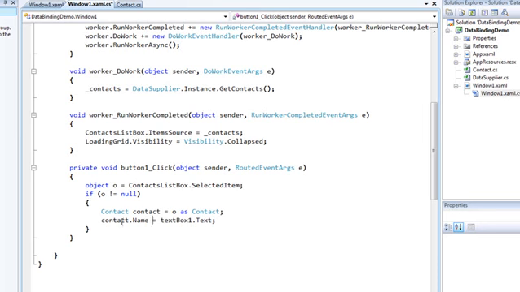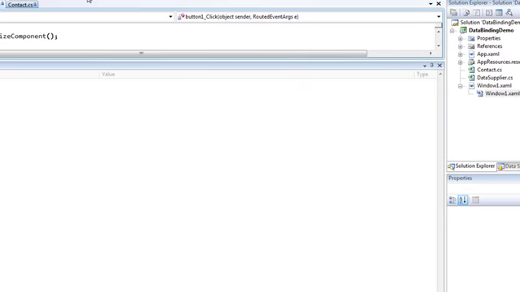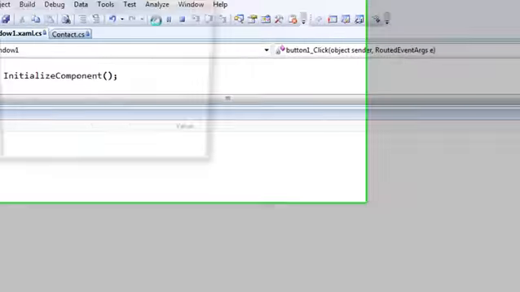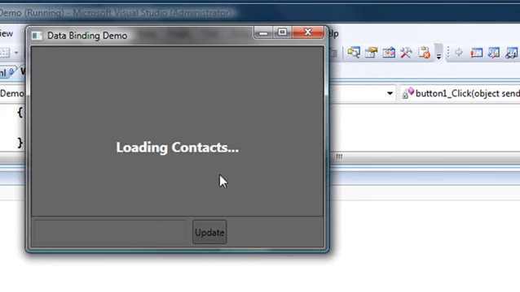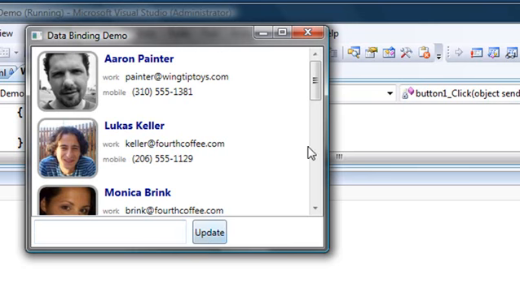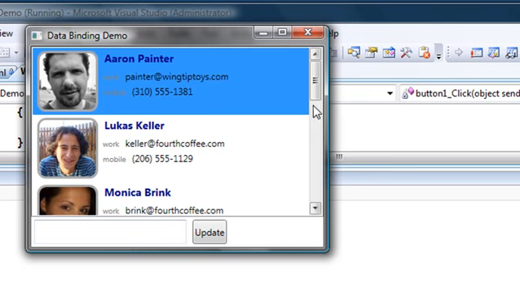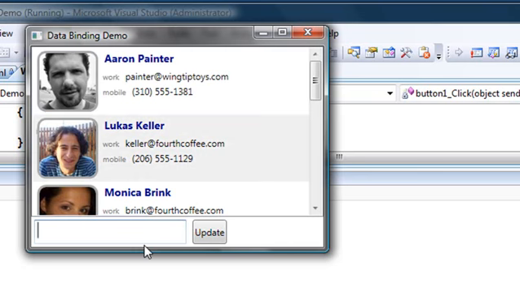So let's see what we can see. If we try this now, we should be able to see a text box and a button. We can select a person, and we can type in a new name, and we click update, and nothing happens. Well, the reason nothing happens is because we haven't set it up properly to allow for the object to notify the UI when it's been changed.